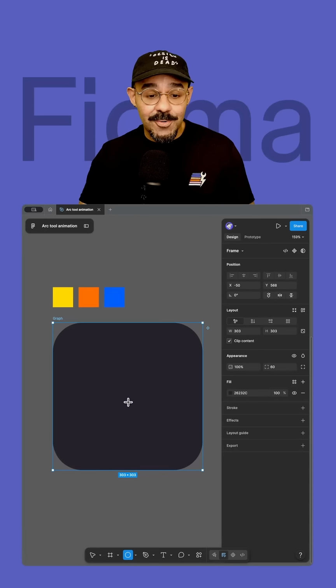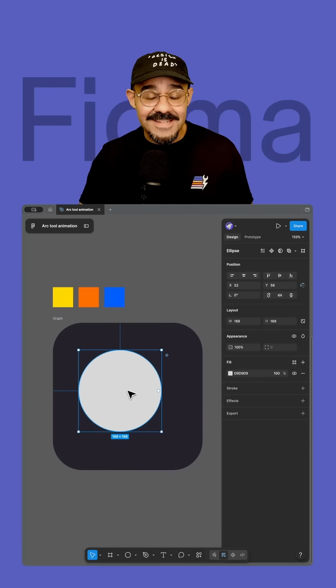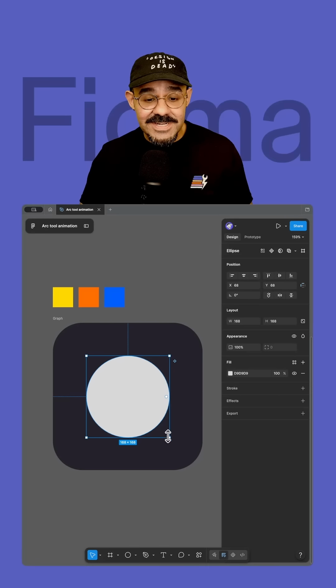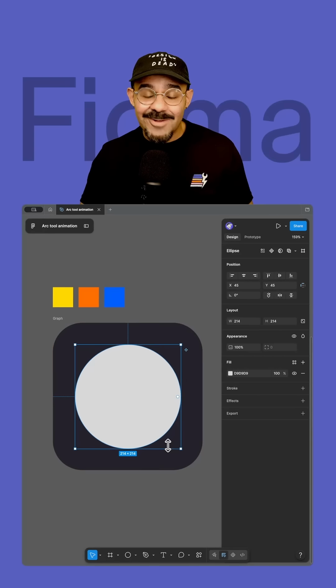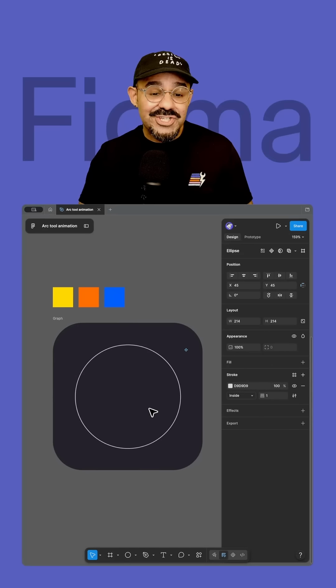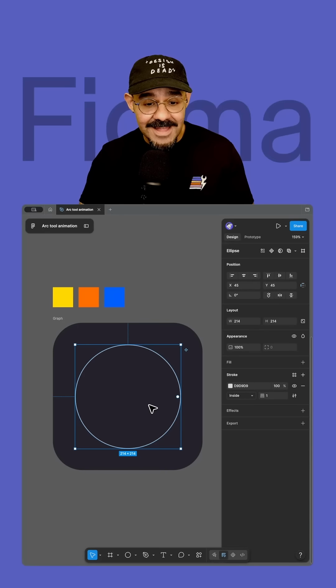I'm going to press the O key to draw out a circle. I'm going to hold both the Shift and the Option key, that's Shift and Alt key if you're on Windows, to drag out this circle. I'm going to center it to the middle and then extend that out just a little bit more. We're going to press Shift X, that's going to swap the fill and the stroke.